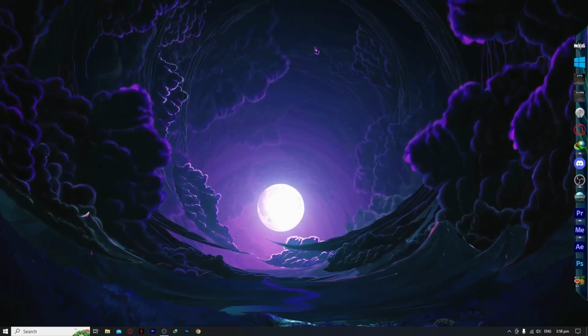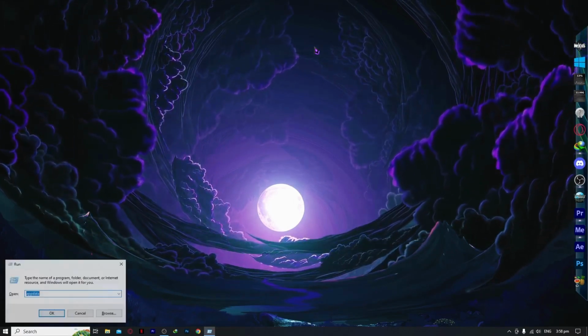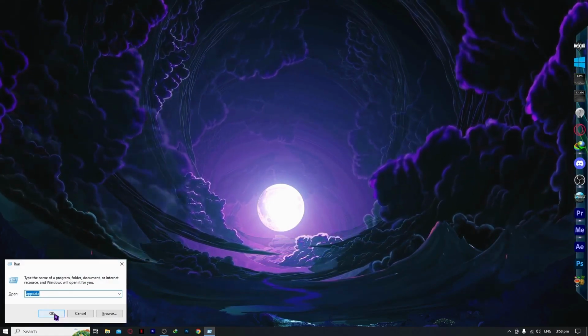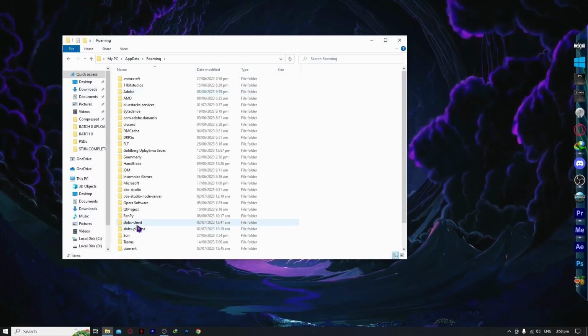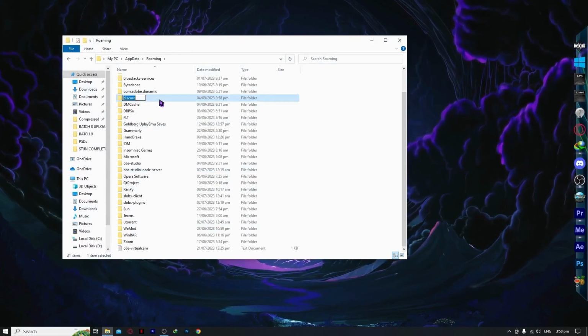The next thing we are going to do is press the Windows button and the R button on our keyboard. And from here, you're going to type in appdata. Once you're done, click on OK. And from here, you want to go into Roaming. Now find the Discord folder right here. As you can see, there's a Discord folder, and you want to delete it.